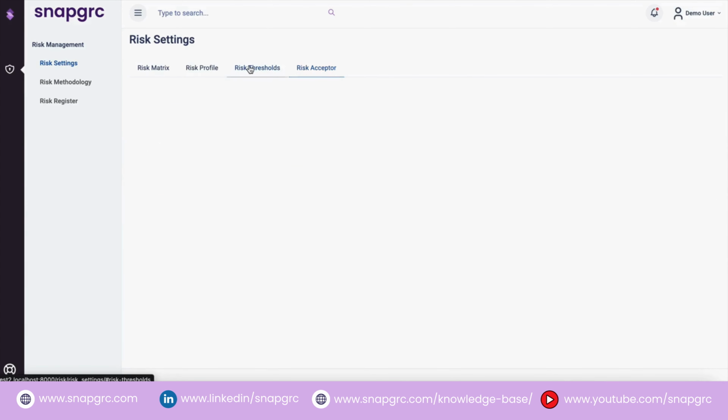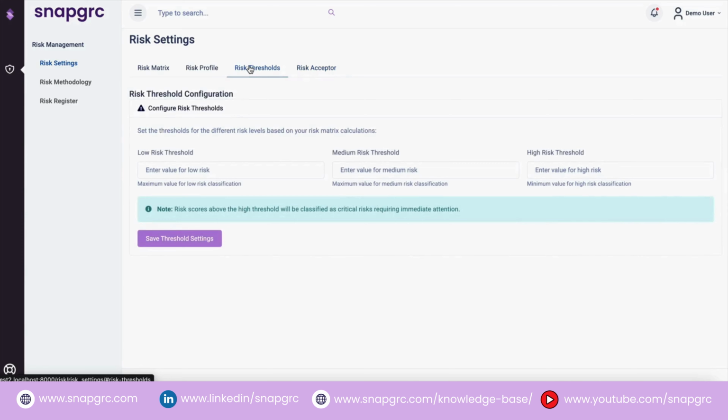Next, under Risk Thresholds, you can set the specific criteria that define your risk levels. You can establish thresholds for low, medium, and high risks, ensuring consistent classification based on your organization's risk appetite. A helpful note reminds us that high-scoring risks will be classified as critical and require immediate attention.